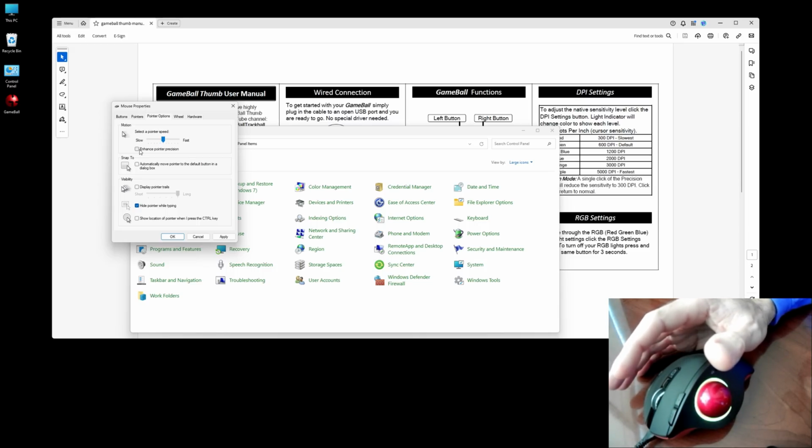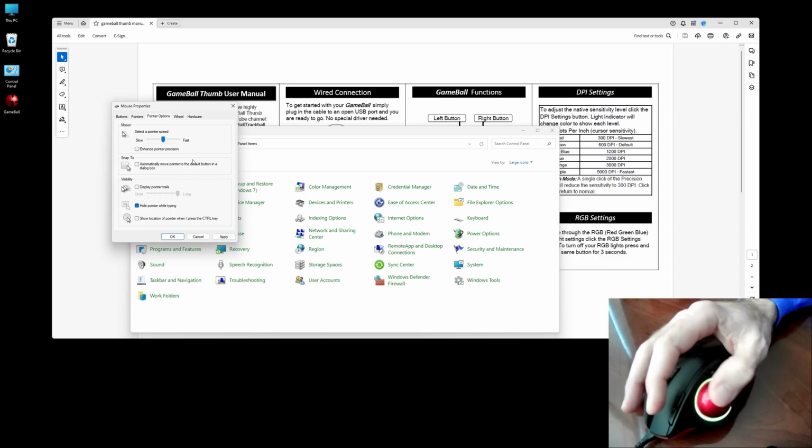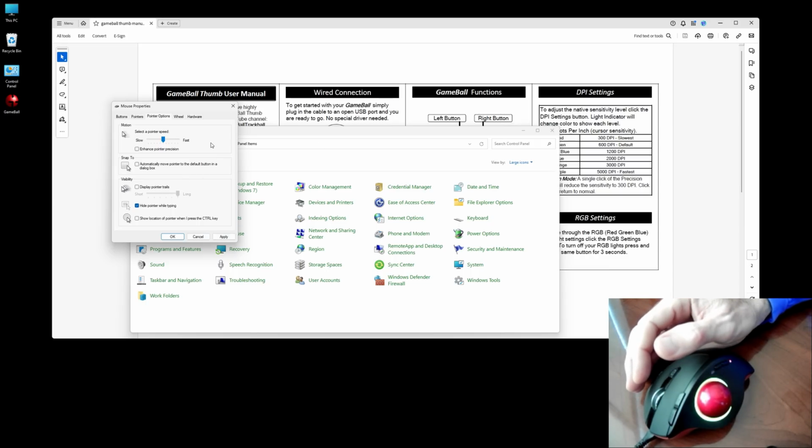Again, this isn't just within Windows. Mac has similar settings built in. Linux has similar settings built in. But look for mouse acceleration. I am a big believer that trackball mice benefit greatly from using acceleration.